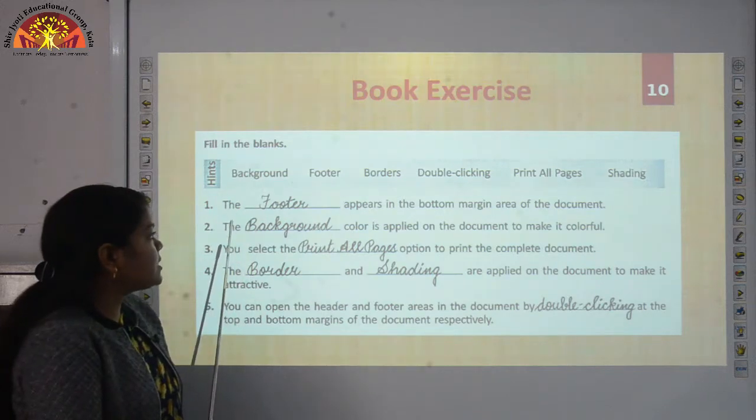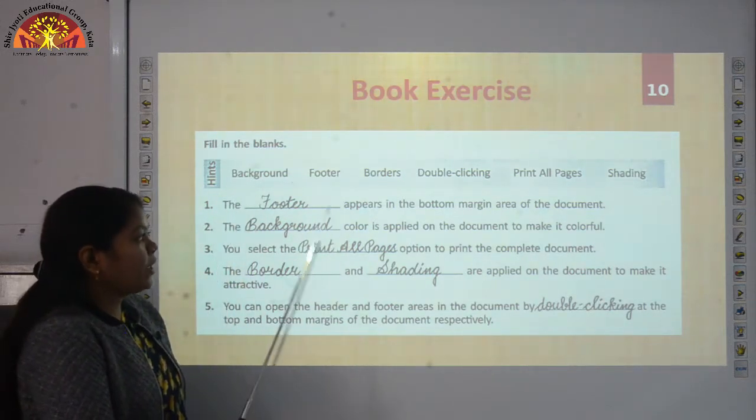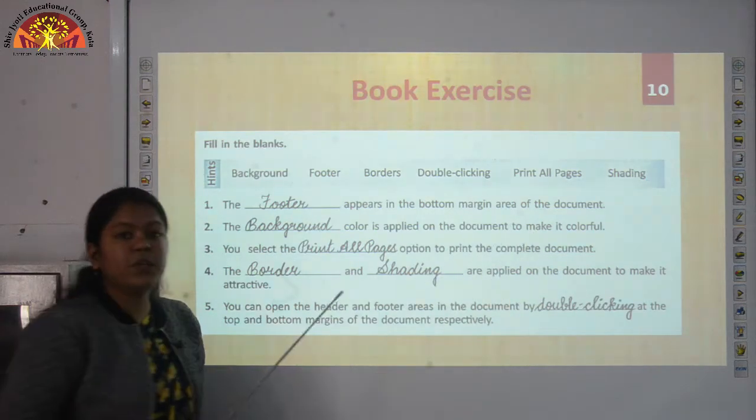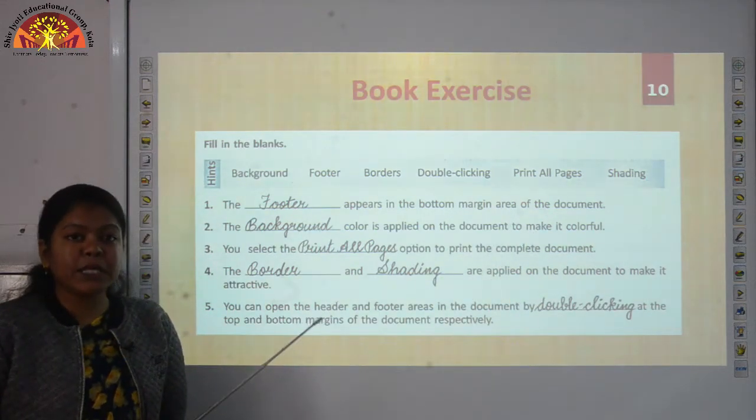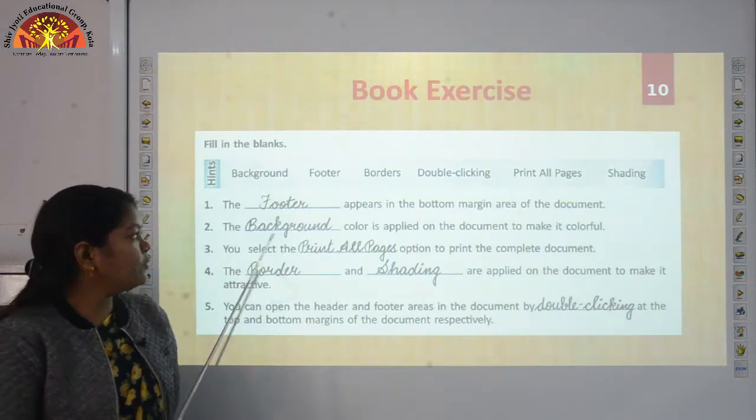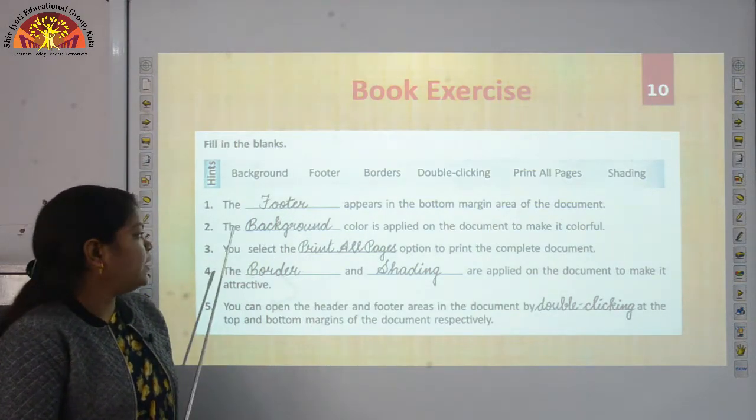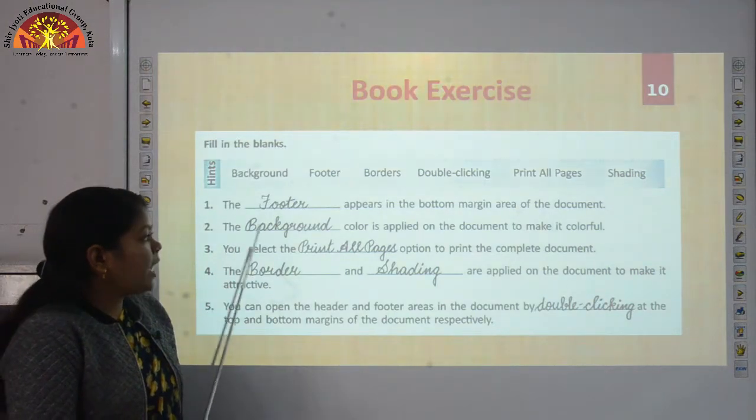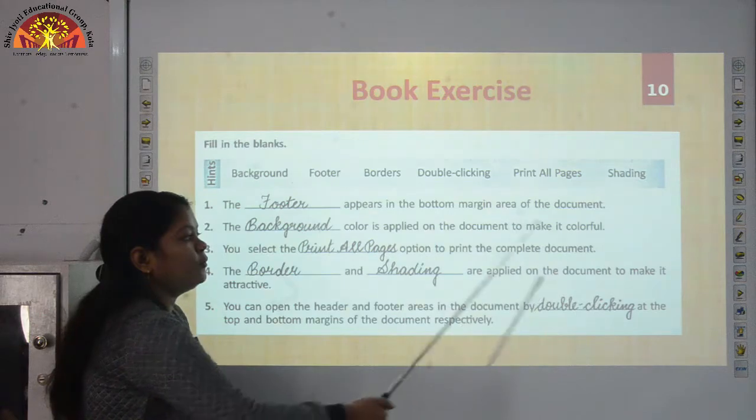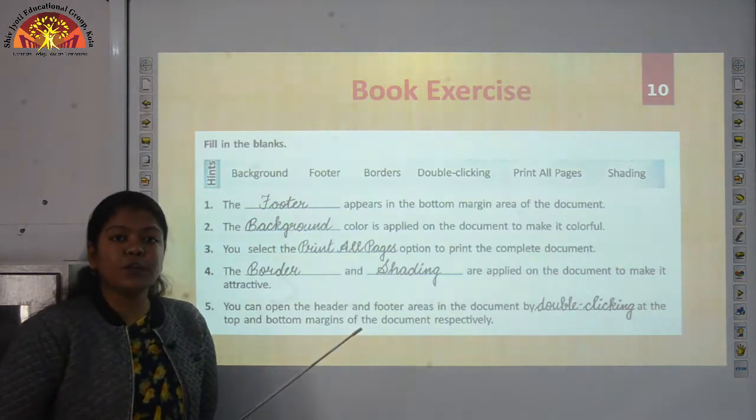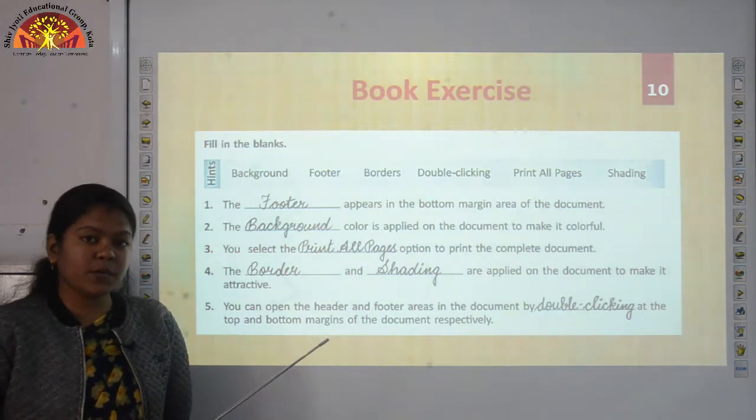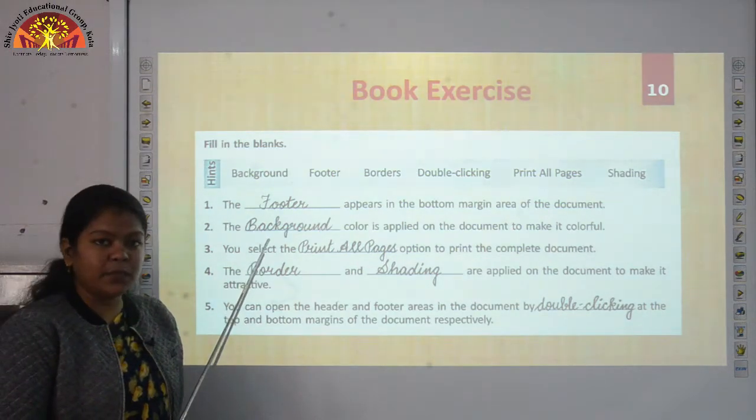Our first fill up is the dash appears in the bottom margin area of the document. Students, we know footer always appears in the bottom margin area of the document. Okay, so here you have to write footer. Next fill up, the dash color is applied on the document to make it colorful. Students, if you want to make your document colorful, then we have to apply the background color. Okay, so here you have to write background.